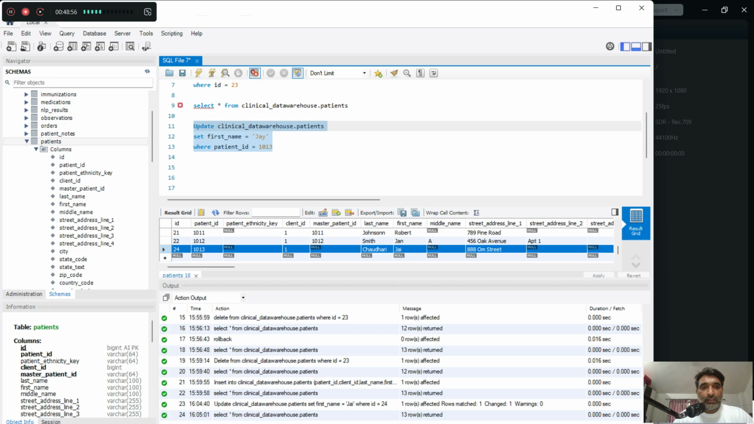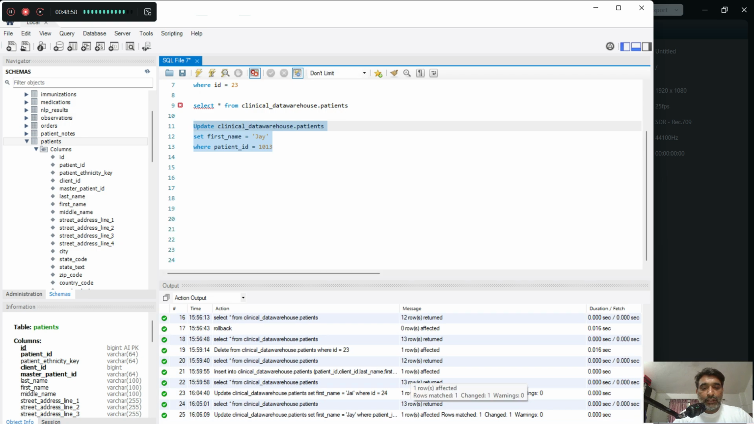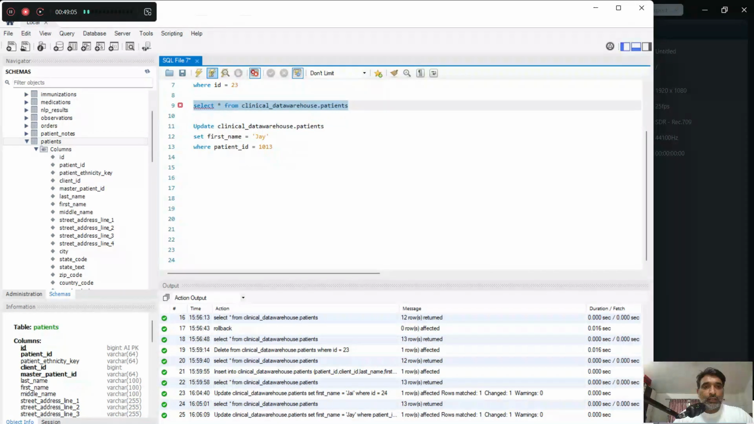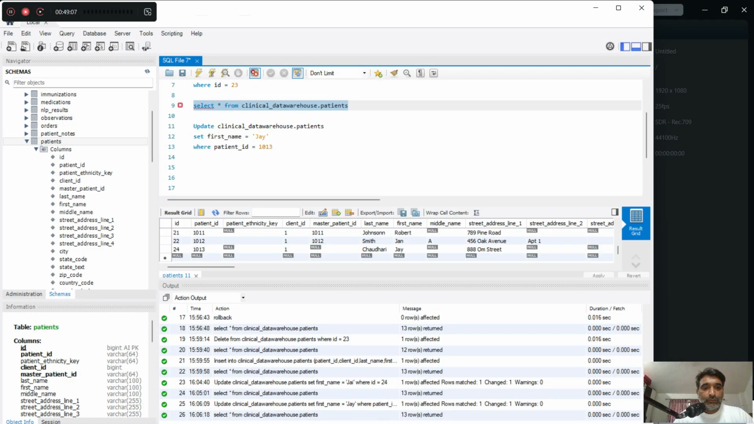So let's run this now. Okay, here again you see one row affected, one changed. Let's look at the data. Okay, so id 24, patient id 1013, name changed back to JAY.